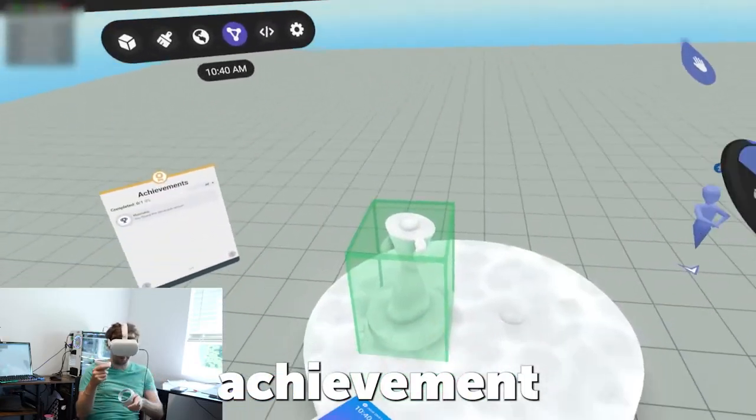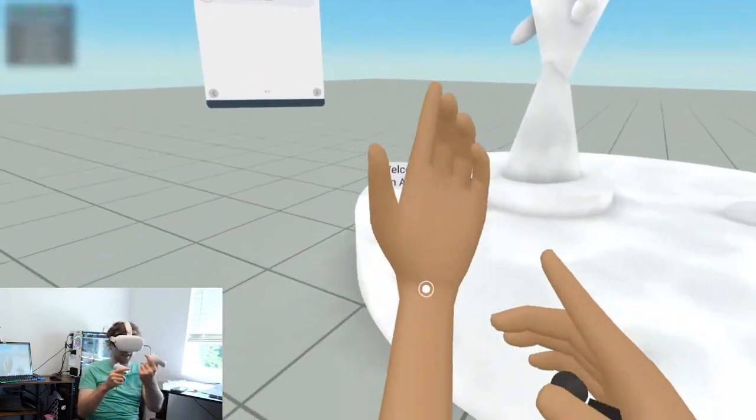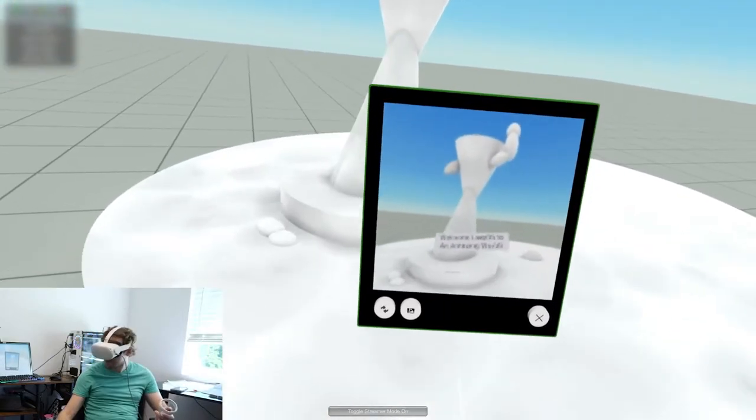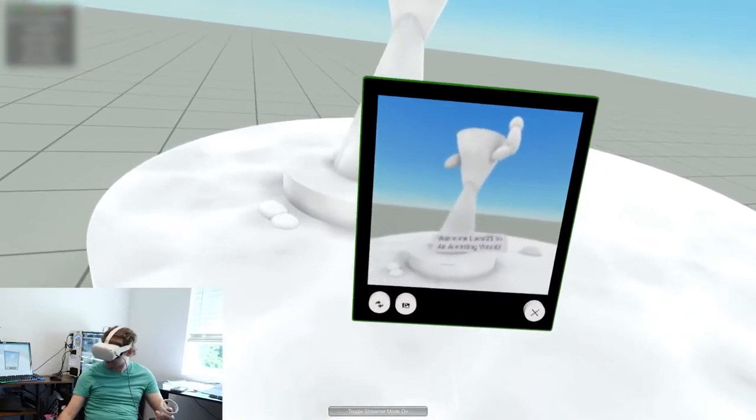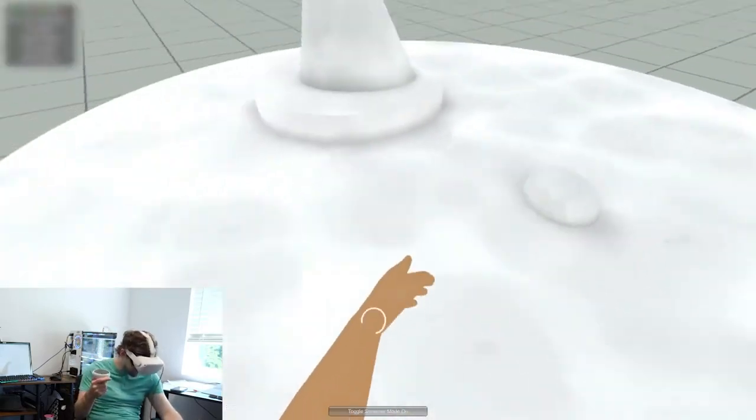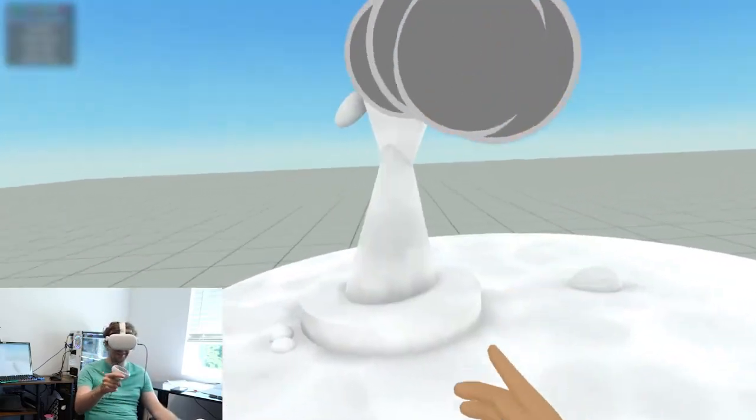There's the Musculose achievement. Now we need a photo of Musculose, the statue. And we'll go and take a picture of him. 3, 2, 1. Good job. I got that photo. Notice Musculose's head over here on the ground. I know. Classic. All right.